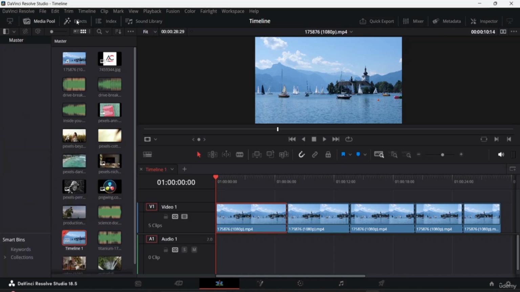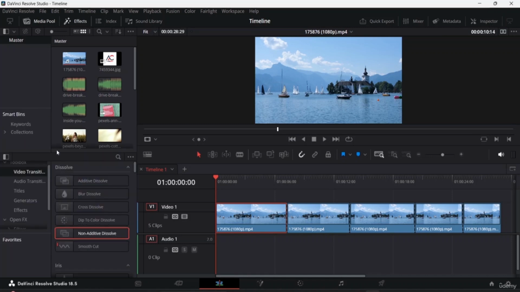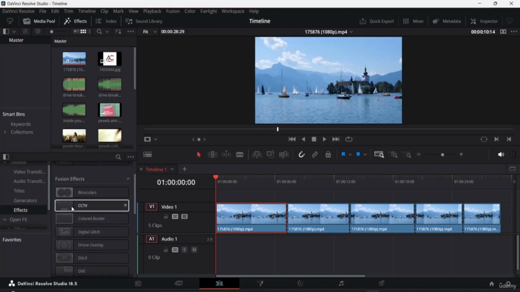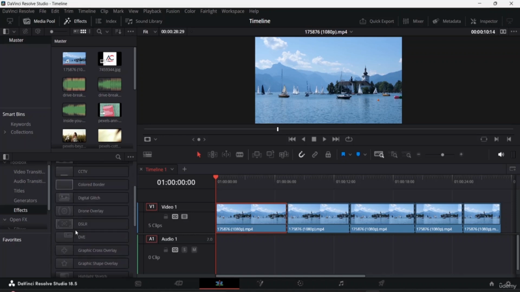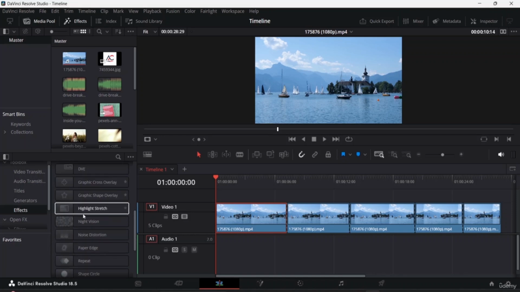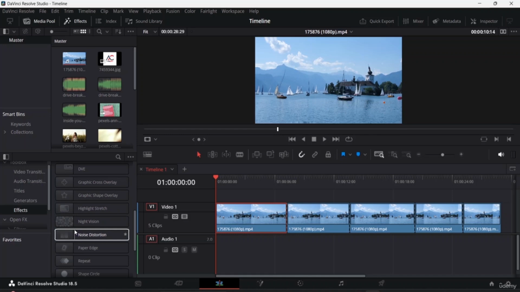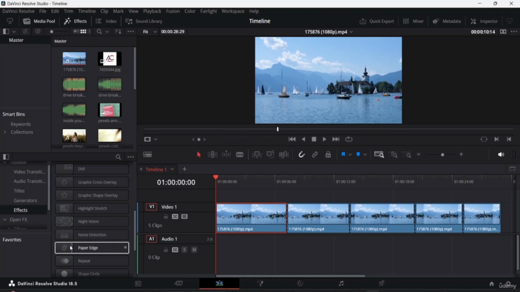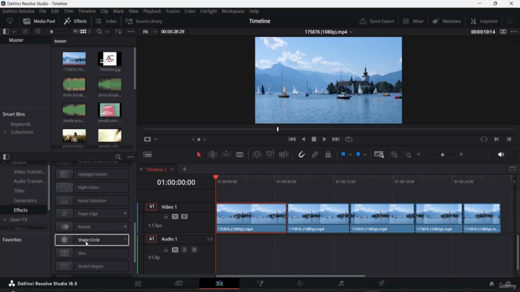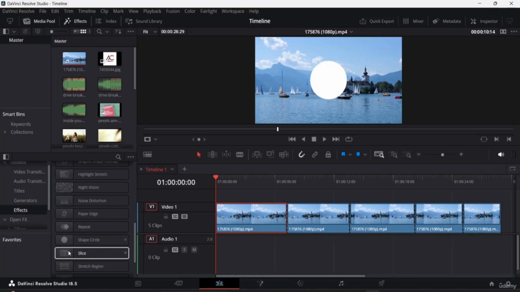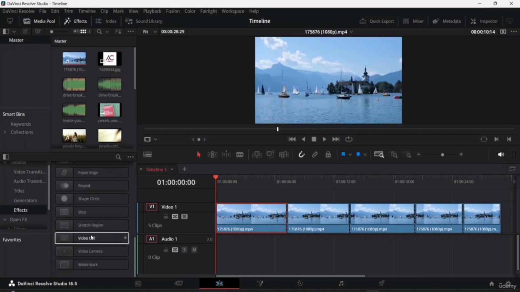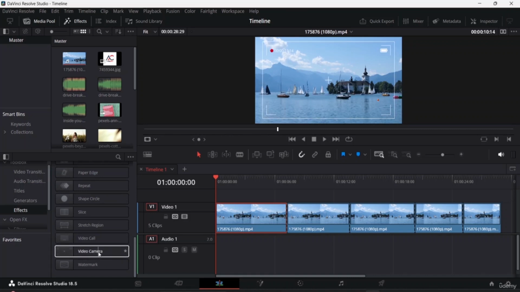For that, I need to come to the effects panel, and from the effects panel go to the effects over here. From here, if I want to put in anything, suppose noise distortion, as you can see, and here is the paper age one. If I want repeat, shape, circle, slice, video camera. So like this I can add.